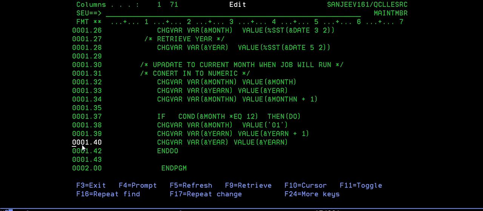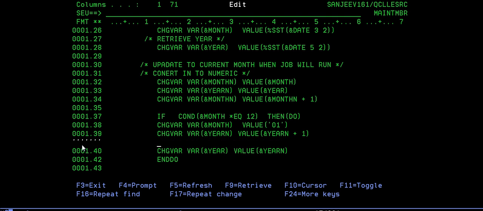Before that, I will do this here: if and condition, and year n star equals 99, then do.